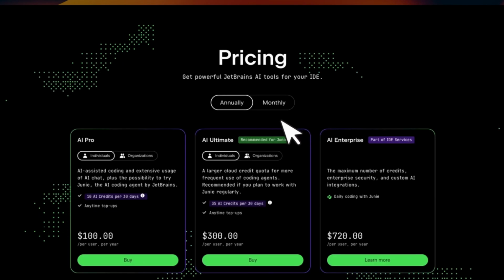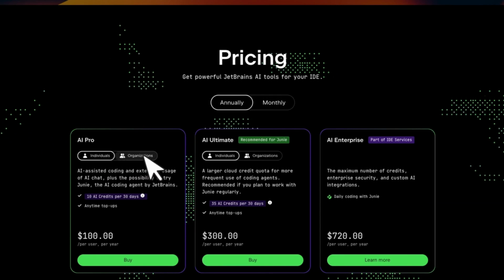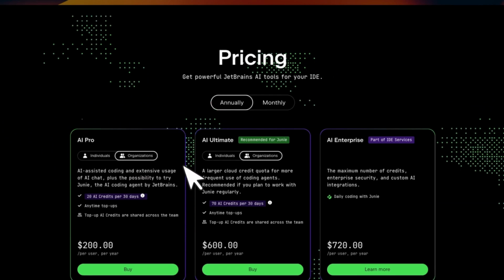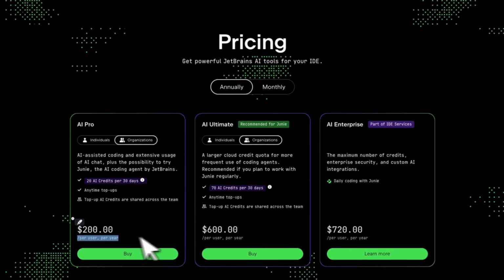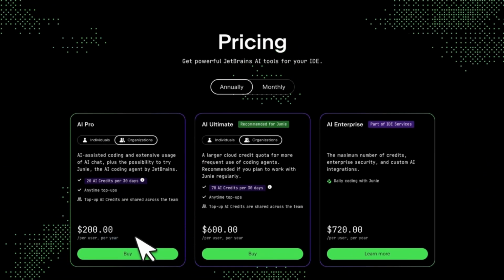Now, here's the pricing. Depending on whether you are an individual or an organization, there is a different pricing structure. Also keep in mind, this is per user per year, and not per month.